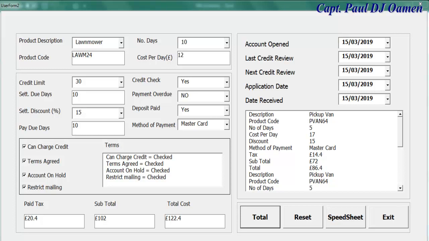Hi, this is an overview of an inventory management system developed using Excel with VBA. So what I'm going to do now is take you guys straight into Excel and we put one of these together. So let's reset and start all over.